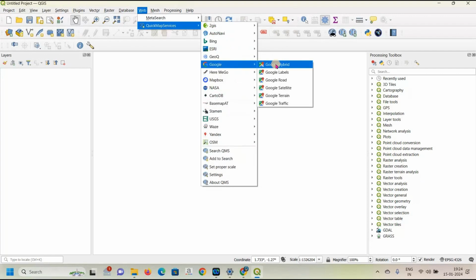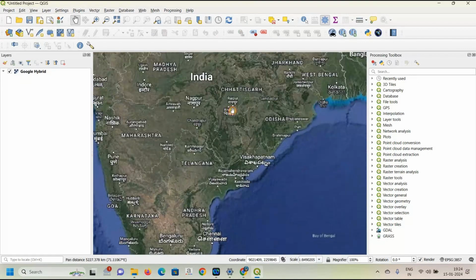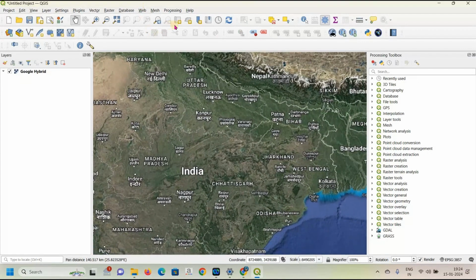Now you can open any map and overlay it with your data.